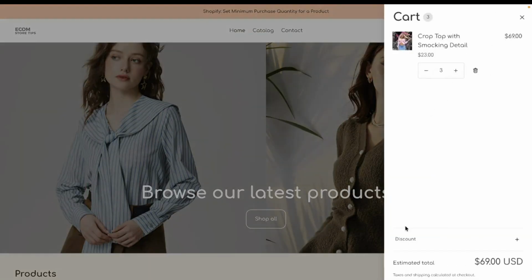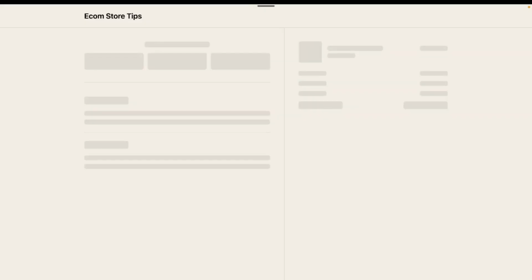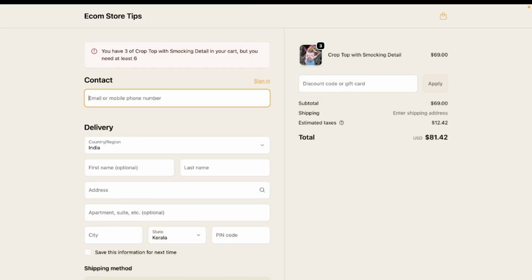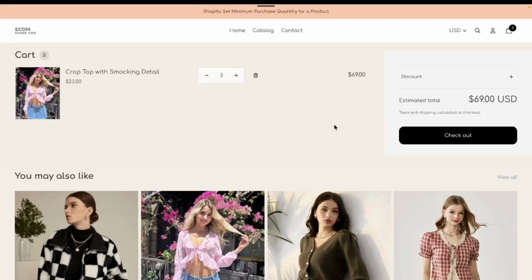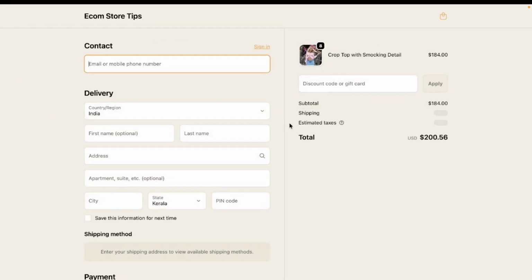So let's try to check out this product. This product has only 3. Since we need 3 more, the checkout page is showing the error message like this. Now let's try to increase the number. So I have 8 in number now. Let's try to check out. See, you can see that the error message has been removed.